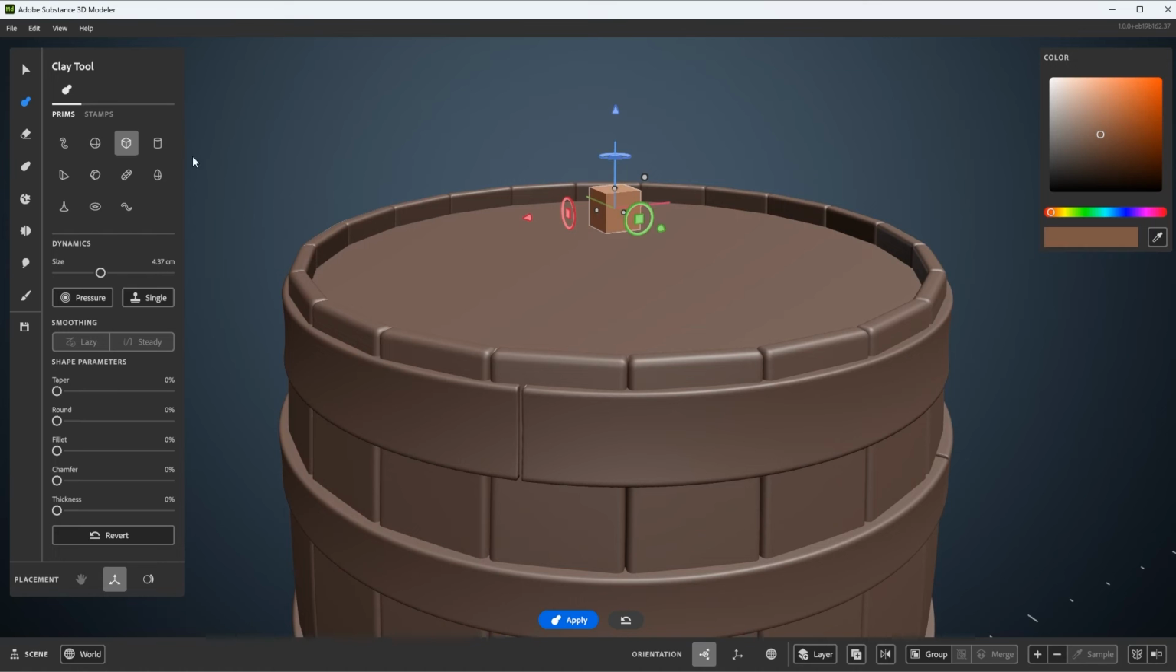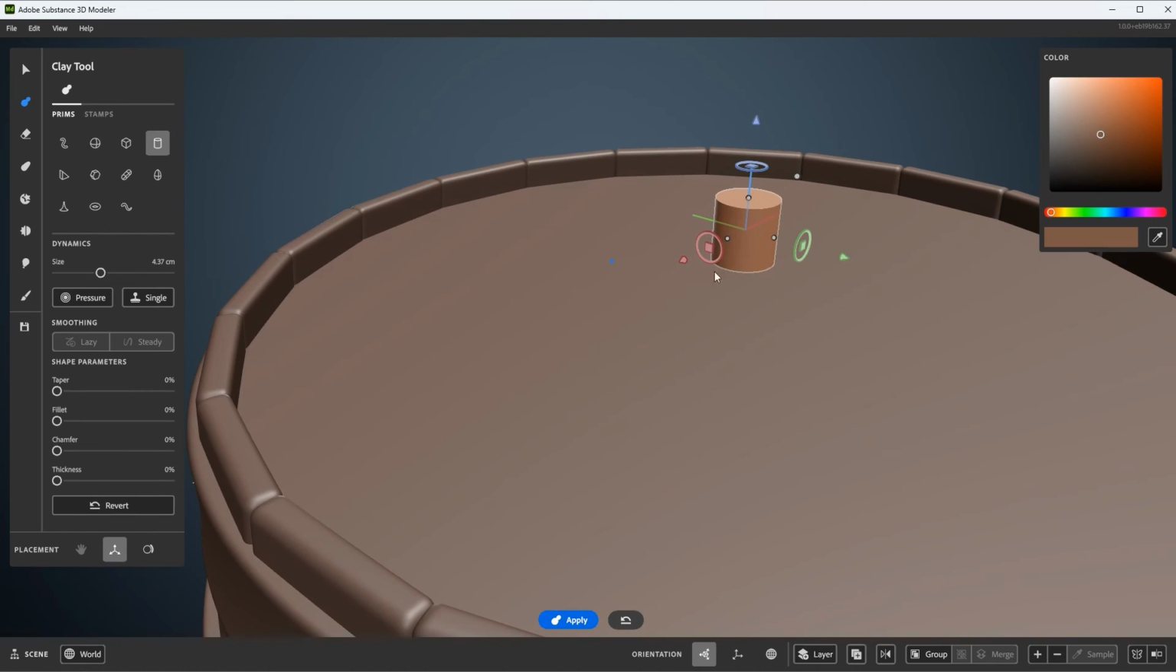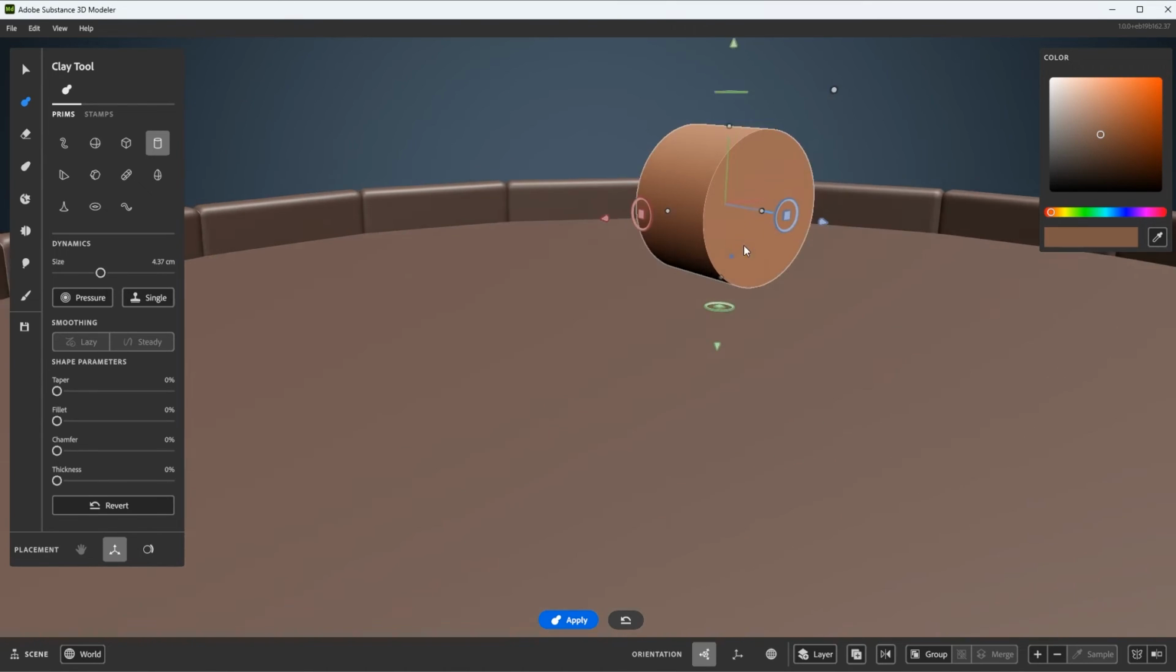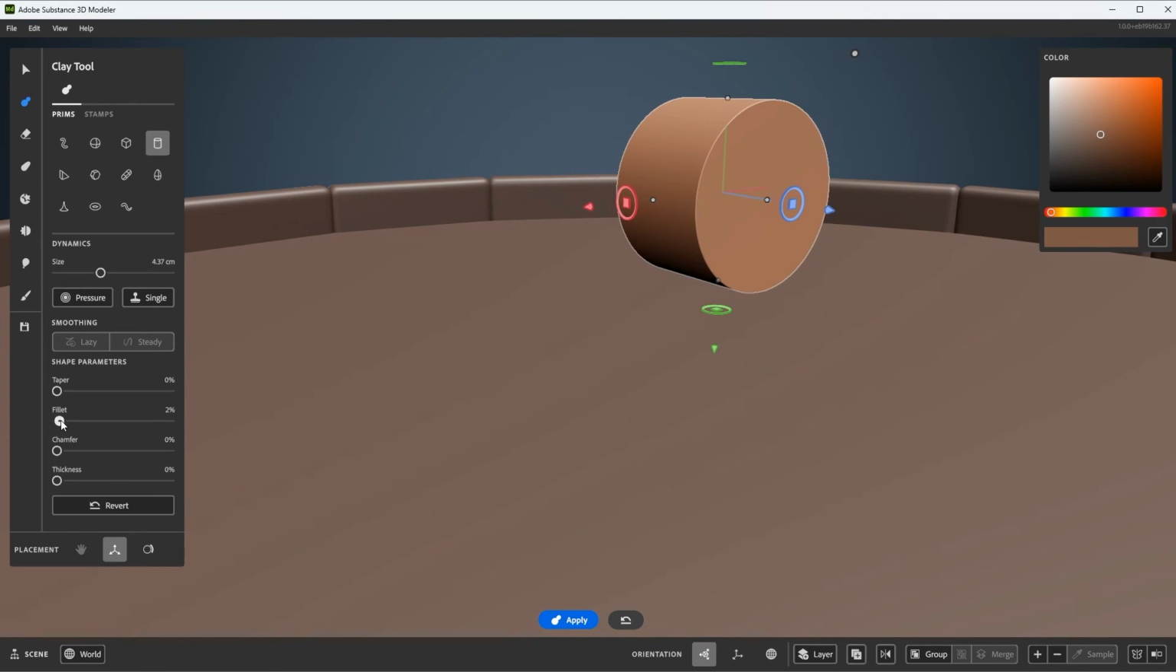I don't really want that. I'm going to grab a cylinder. I'm going to hit my control key and then just left click to flip it, because what I'm trying to create here is just a little bit of a rivet. And I'm going to play with the fillet option. So I want to just kind of round that a little bit.